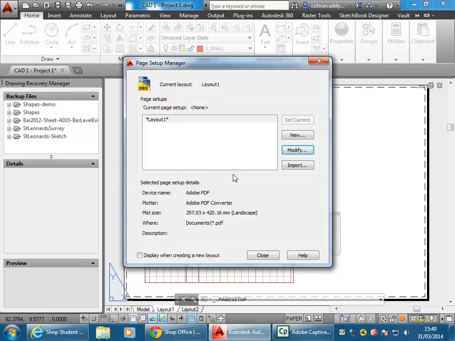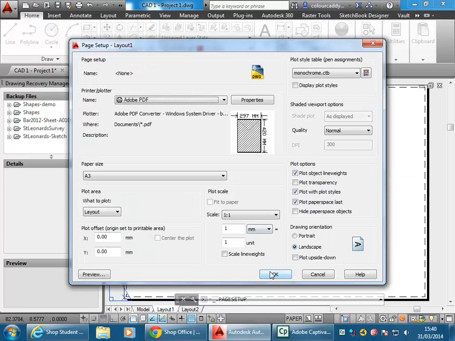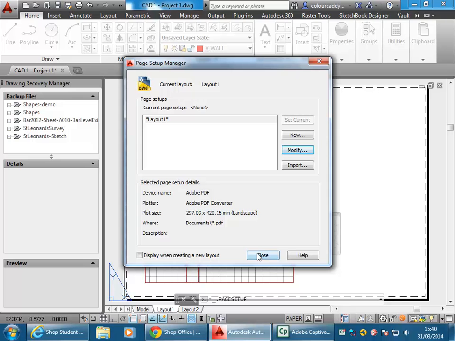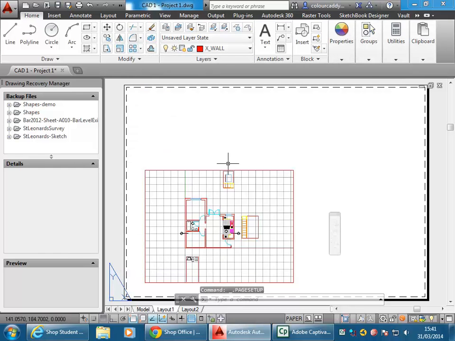And the plot options are all okay? Yep, everything else, just leave those. Portrait, do you say? Yep, landscape. And that's basically the setup process for most pages you'll do. So I can just close this now.